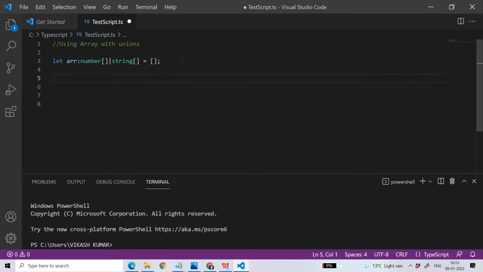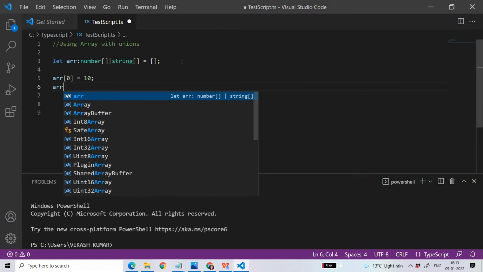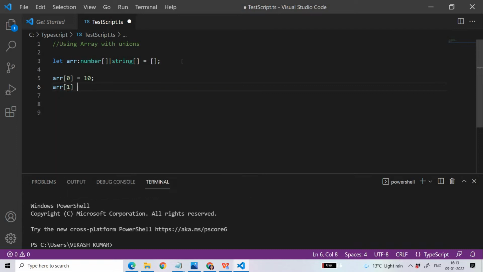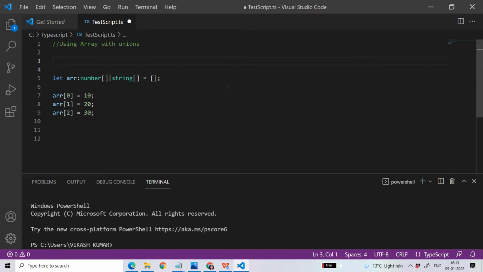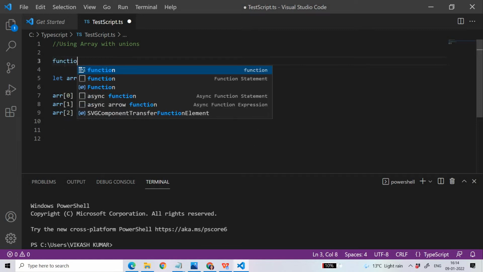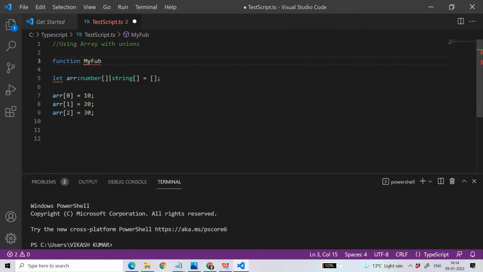And now let us first see how we can initialize it for the numbers. So let me just give it like arr[0] is 10, and then arr[1] is 20. Let's take one more, arr[2] is equal to 30. Okay, so these are the three values inside this array, and they are of type number. So let's see how we can interpret them inside a function. My function, and here I just need to pass the values. So arr can be of number type and then it can be of string type.